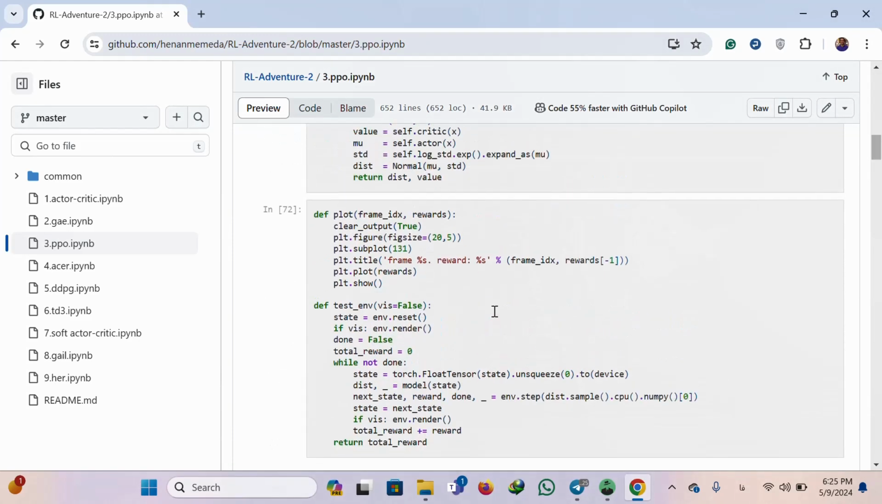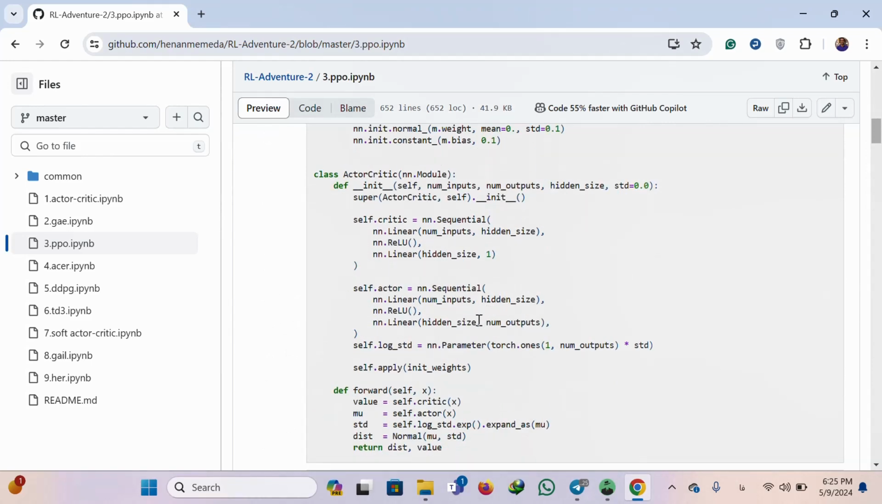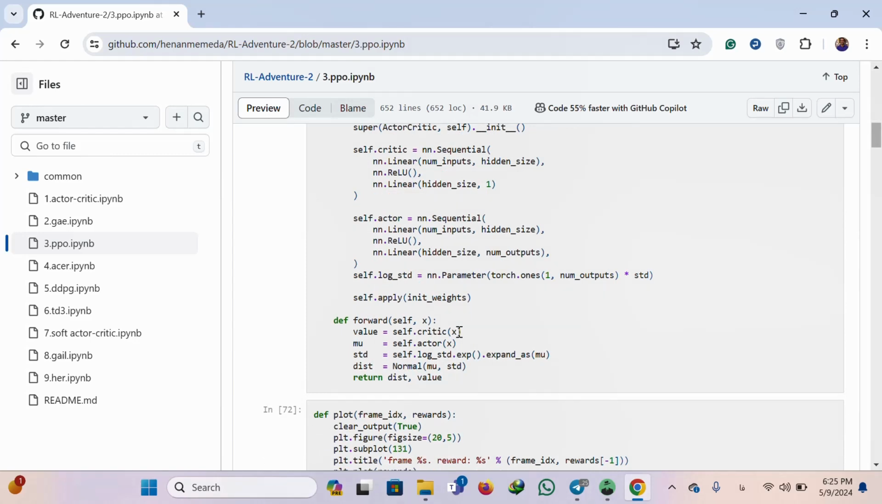Okay, and central to any deep reinforcement learning algorithm, including PPO, is the actor critic model. We have a critic part and an actor part. I am sure all of you are familiar with this part. And we have a forward function. We pass the input to the critic and actor and compute two outputs. Then using the actor output, we compute the standard deviation, and then we pass the standard deviation and actor output to the normal distribution to shape our distribution. And finally, we return the distribution and the critic output to the main code.